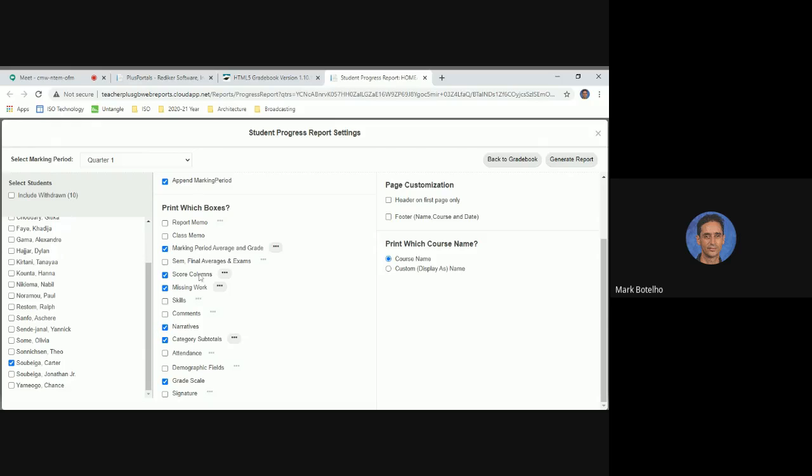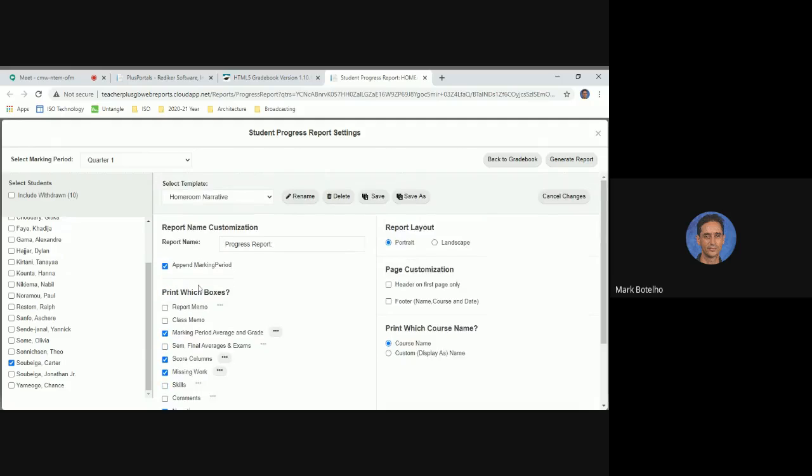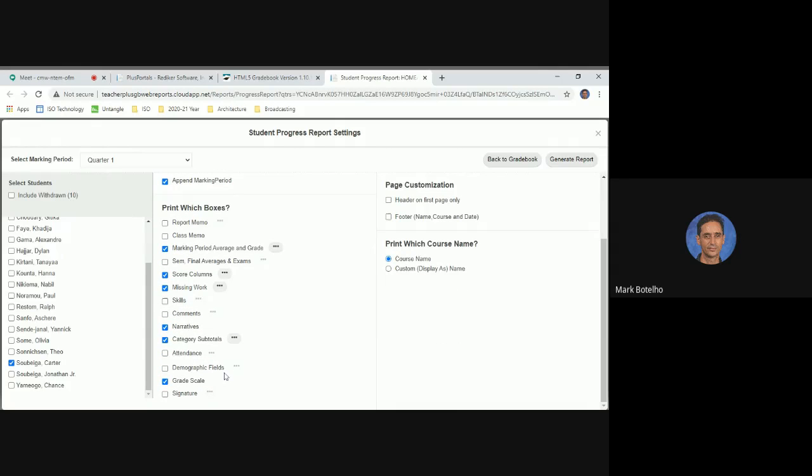Now, you'll notice here on the what to print box, there's a lot of choices. Your team can decide what you want to include and not include. For now, I'm just going to make sure that you choose narratives. Once again, the comments section, which we're not using currently, is right above it. You don't have to do skills because there are no skills for the homeroom. So really all you need is narratives, and that's it.